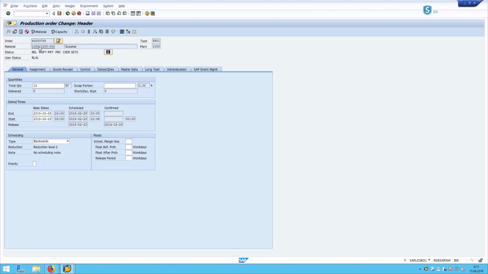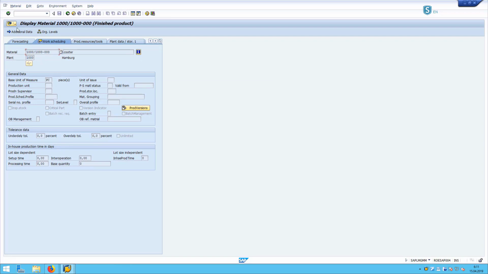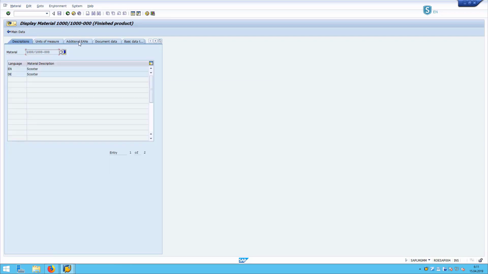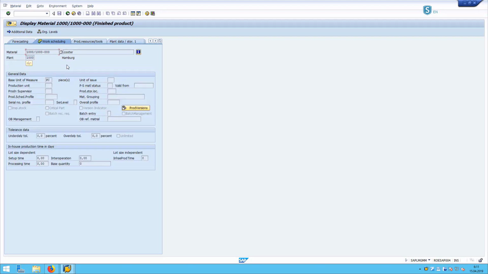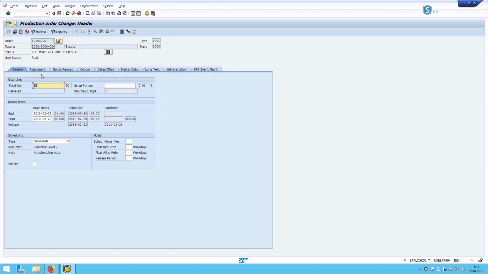So we can go into it. This is the same scooter material, so we'll see very similar data in here. In this case, we have one document that's been released for use here. The other one has fallen off. Then we can head back to the production order. We also have in here the operations. We have the PRTs related to the operations, so we can have a look at those.